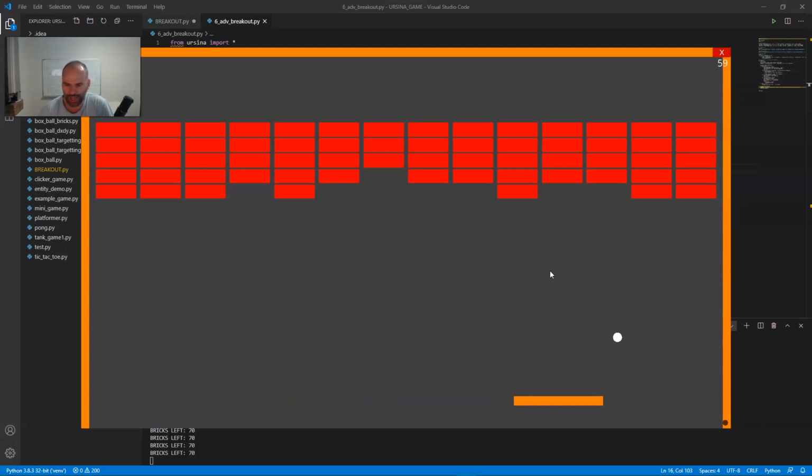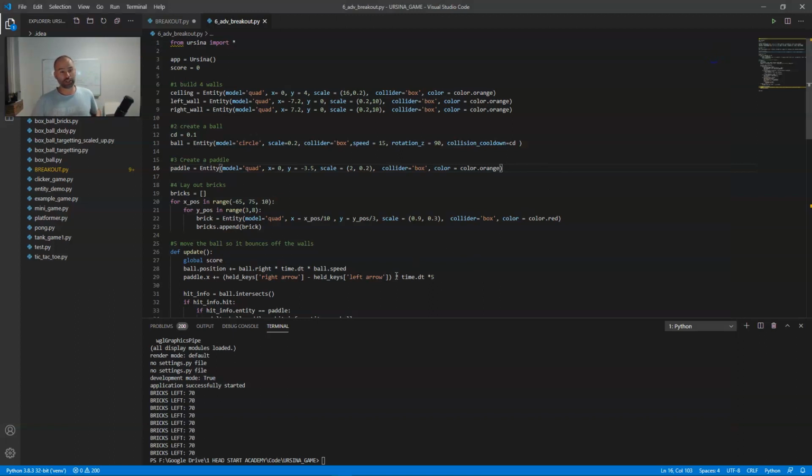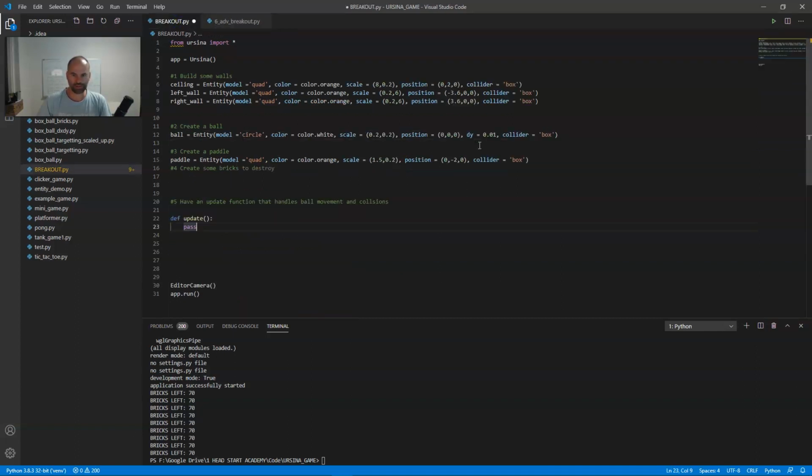But to do that, I can't really just do the change in dx or change in dy. I'm going to have to use the built-in direction. Sorry, the rotation was the thing I was spinning at the start. So we're going to need to give the ball some kind of Z rotation, because the Z axis is the one coming out of the screen. So where's the ball? Rotation Z.